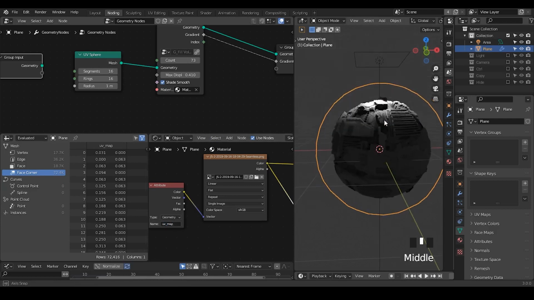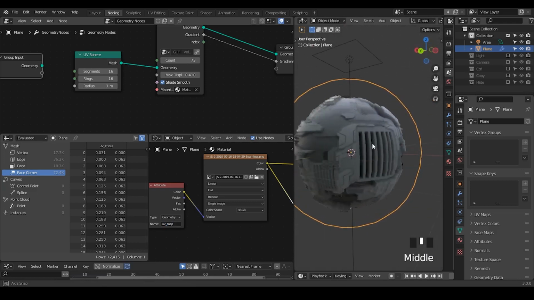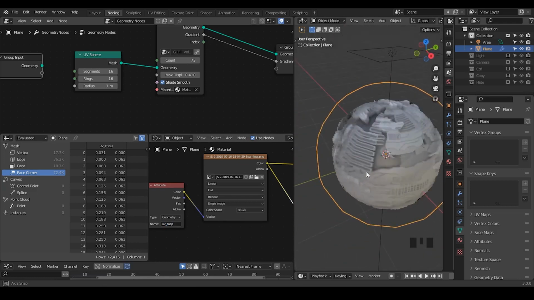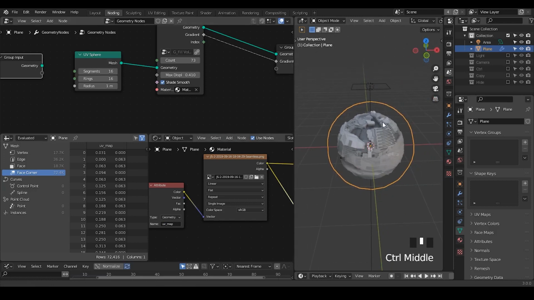So now we have this geometry. Okay, so let's go to material preview. You can see this is a nice result, high detail, and it works for any kind of geometry, even for Suzanne the monkey. So basically, this is it.